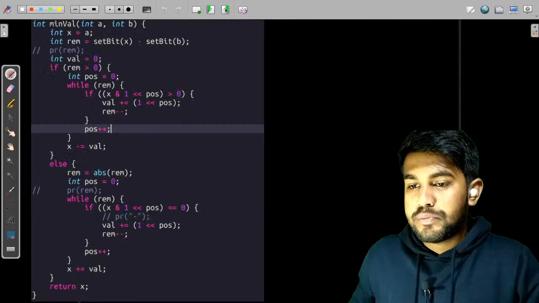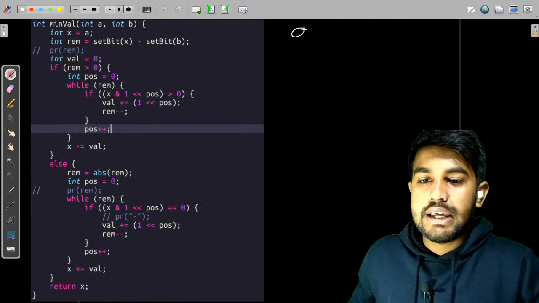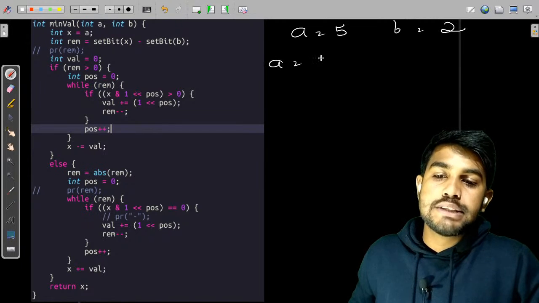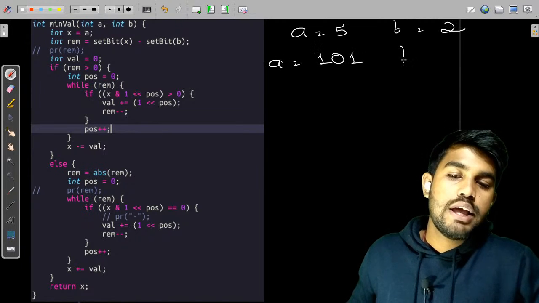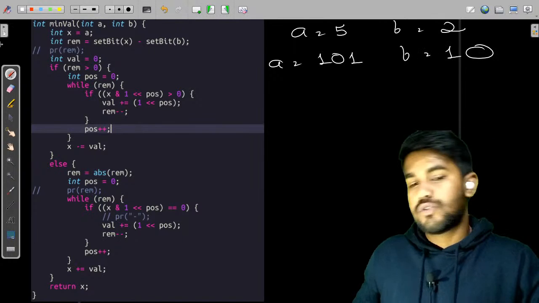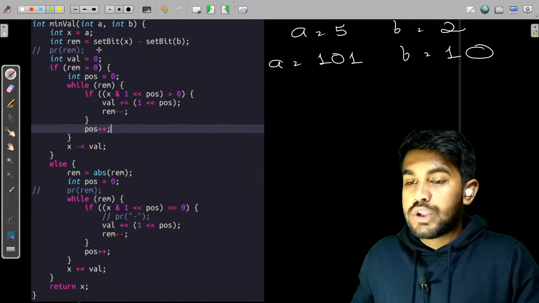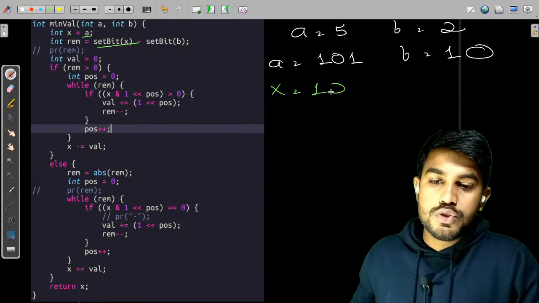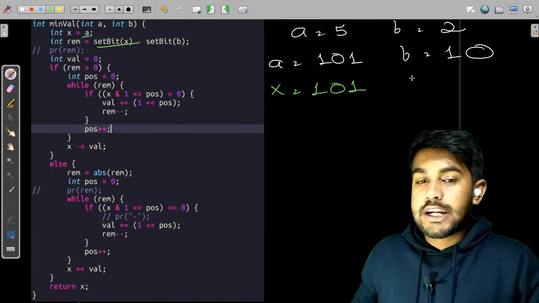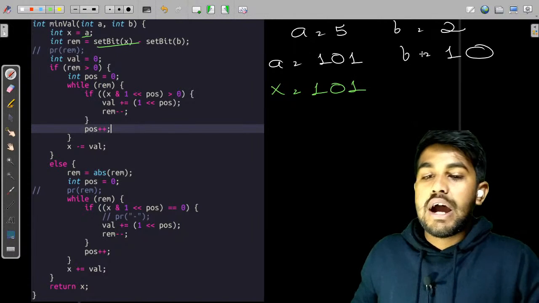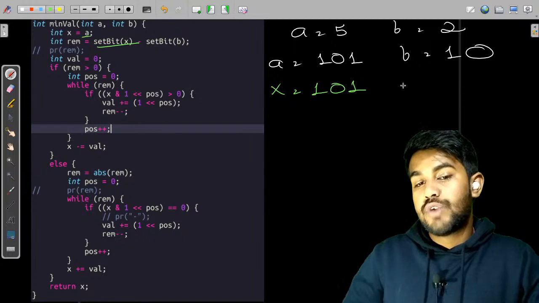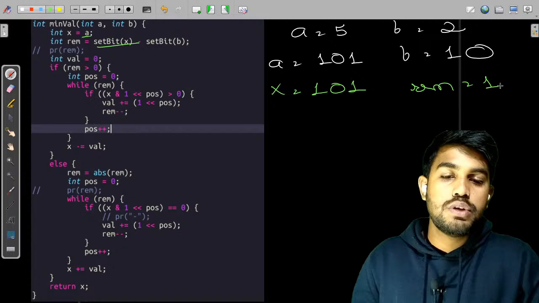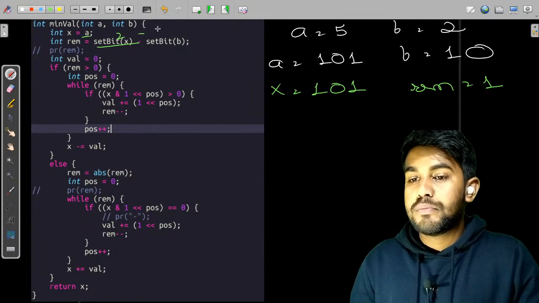First, let us write what the example itself was: 5 and 2. Let's write that A is equal to 5 and B is equal to 2. The binary representation of 5 is 101 and the binary representation of 2 is 10. Fair enough. We now know the number of set bits in X, where X is equal to A, so X is equal to 101. The number of set bits in X is equal to 2 and the number of set bits in B is equal to 1. So we have 2 minus 1, that is rem is equal to 1.